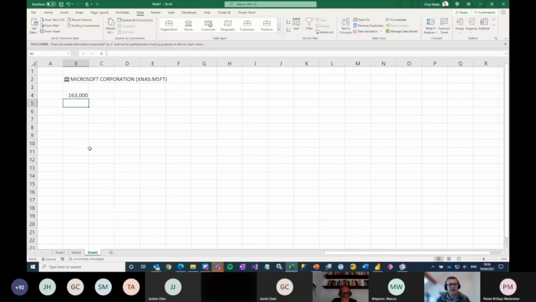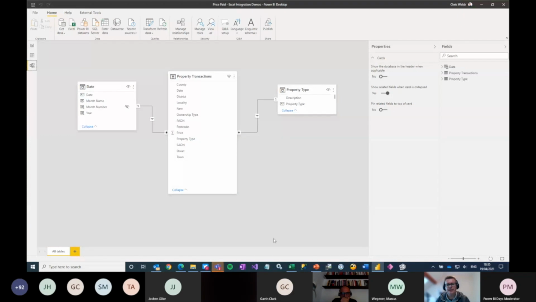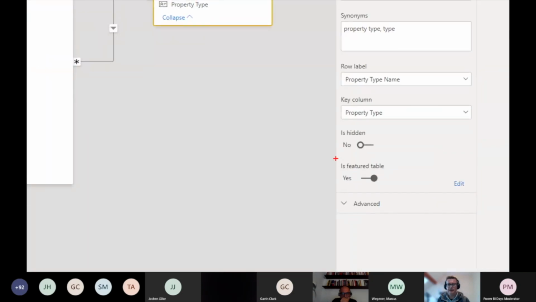Now, this is public data. This is something that is just available to all Excel users. But if you've got data in Power BI, you can also make data in Power BI available through data types like this. It takes a little bit of setup work. But if I go to Power BI Desktop and show you the data set that I was using a little bit earlier, the first thing that you have to do is click on a table in your data set and turn on this is featured table option here.